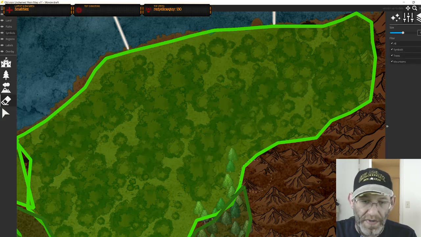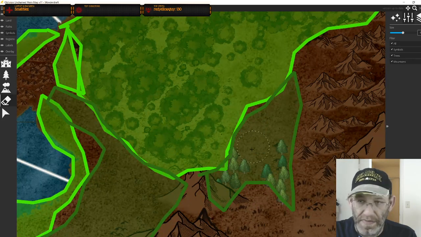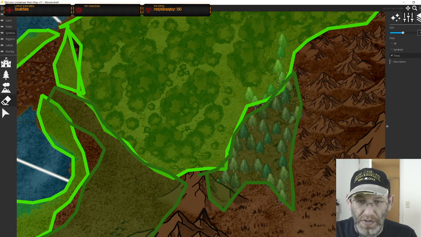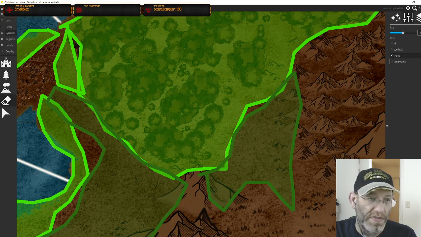And we're going to go here and we are going to erase the crap out of these. Add to the Google. Undo. Okay. Just the trees. Just erase trees. Thank you.